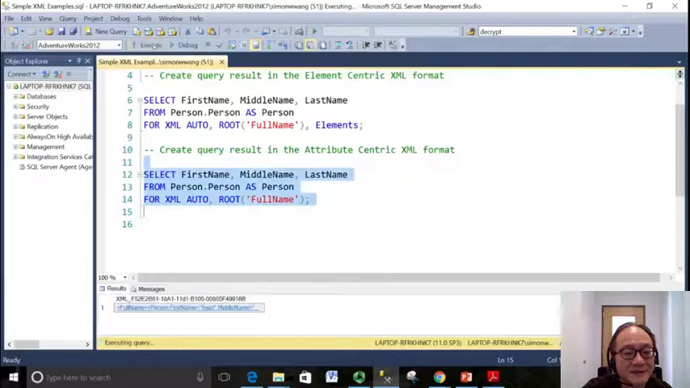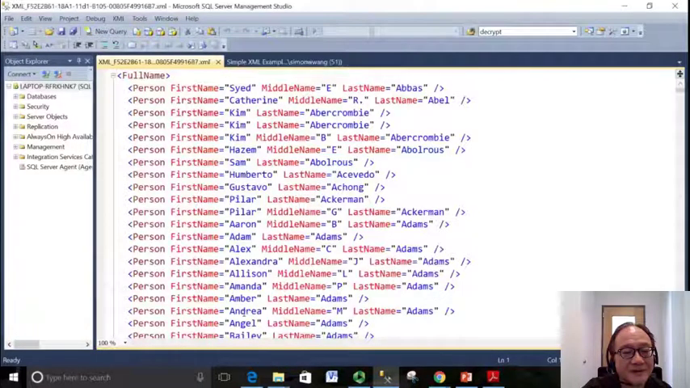Run the query. Click on the handle and open the structure. The attribute-centric XML structure also has a root element. For each person record, the columns are attributes, such as first name, middle name, and last name.